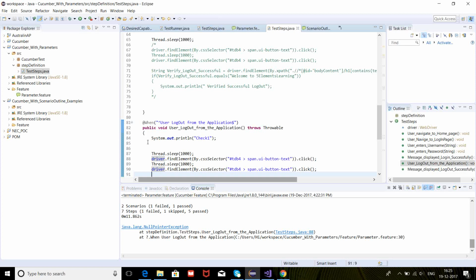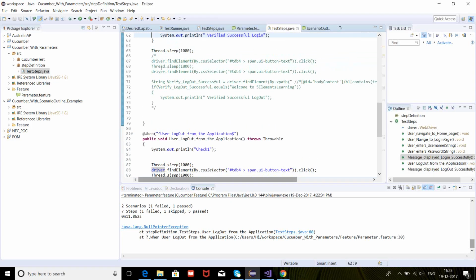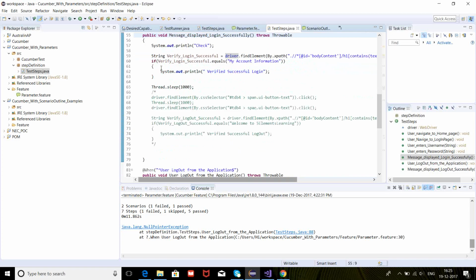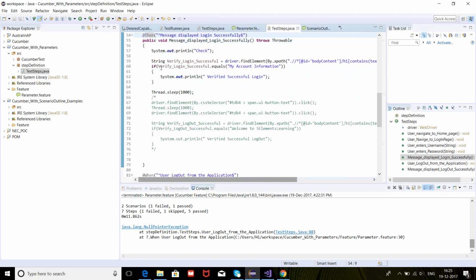No, you are not calling logout in the login function. Don't mix that. This is not calling logout. You have basically verified that the user has logged in. Your verification message is in the then, and then there is a when. Can you show me the feature file?